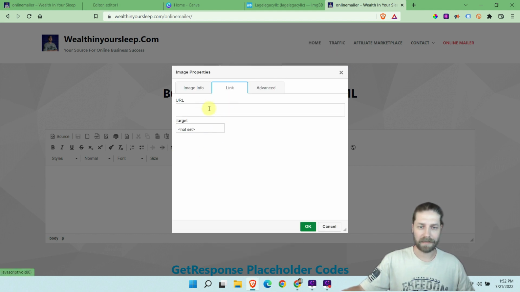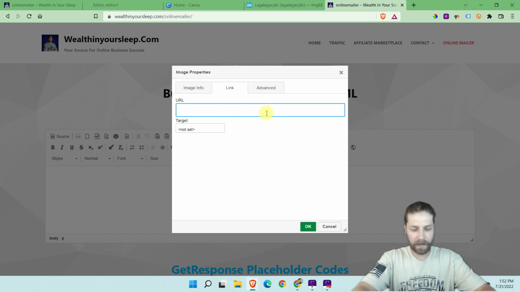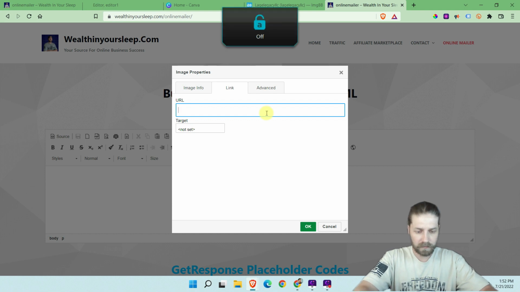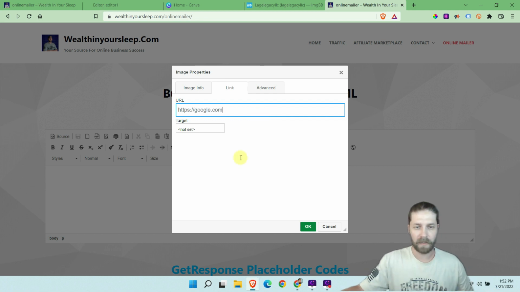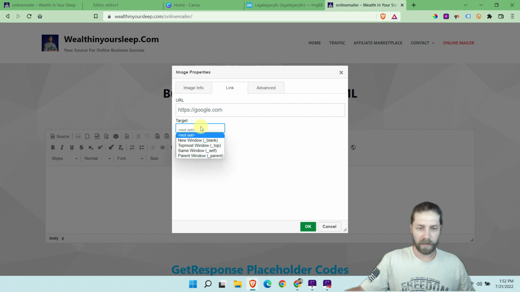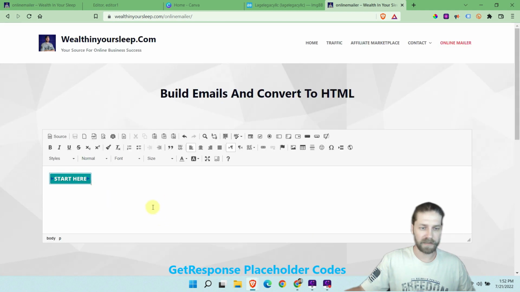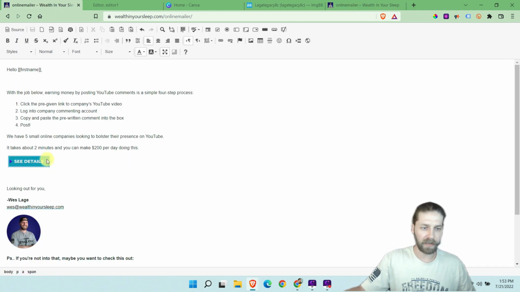And then you're going to want to link it. So wherever you want to link it, I'll just put Google. https://google.com. Okay. And then if you want to open a new window, you can obviously select that there. But for this purpose, I'm just going to put this. Okay. So it's going to look something like this. Or you can see over here, it looks like that.